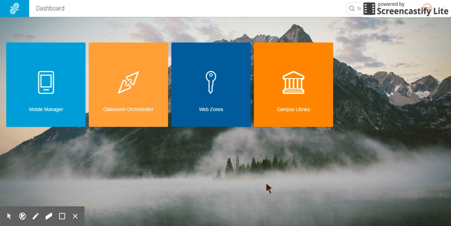Today we're going to learn how to take the students' iPads and lock them to a specific app. To do this, we need to log into Lightspeed Systems. Here I'm already logged in and I'm on the dashboard. We have several options here that we will visit later.